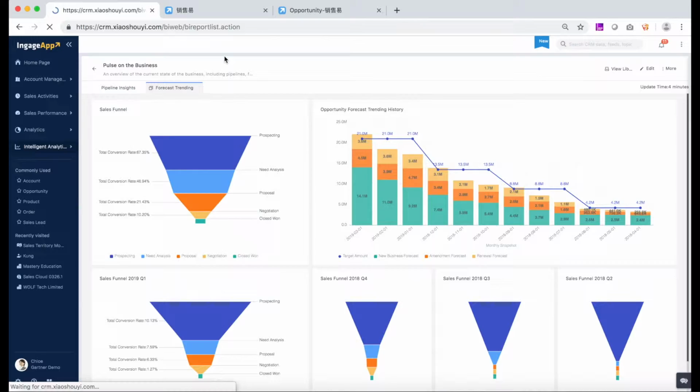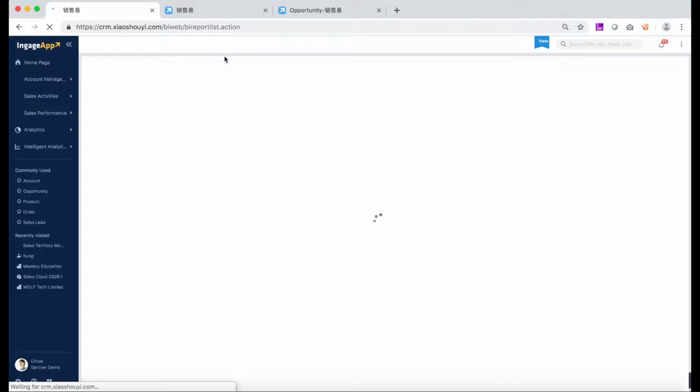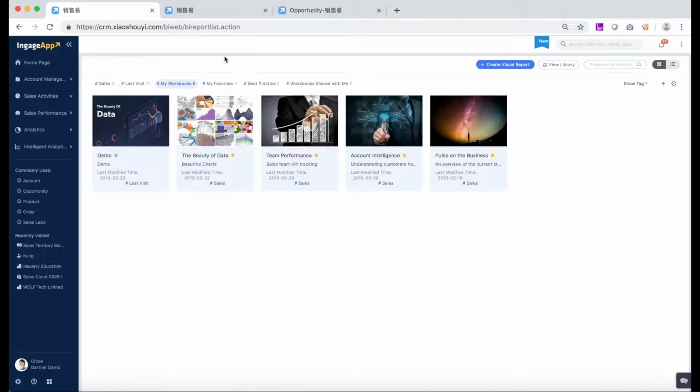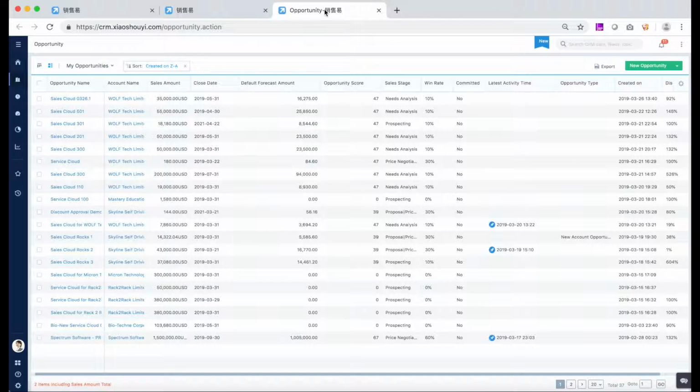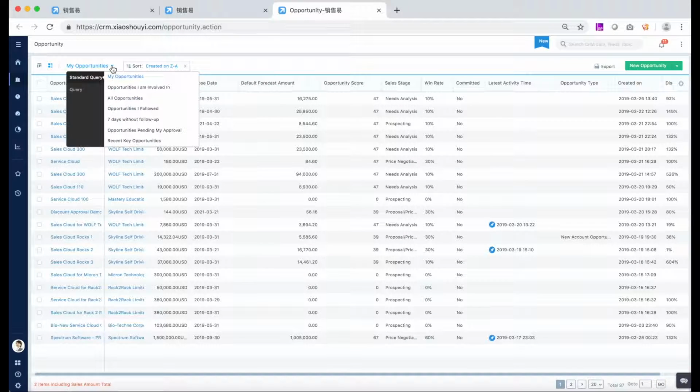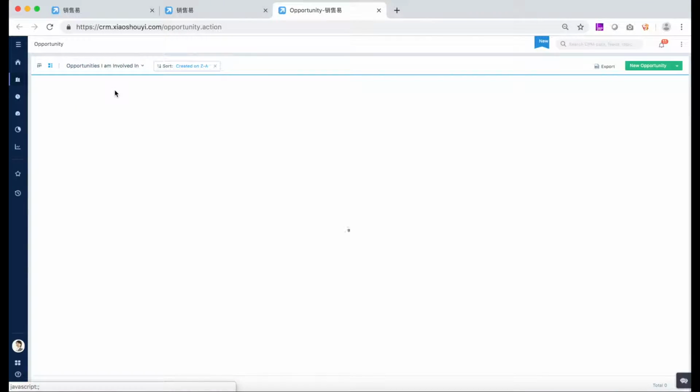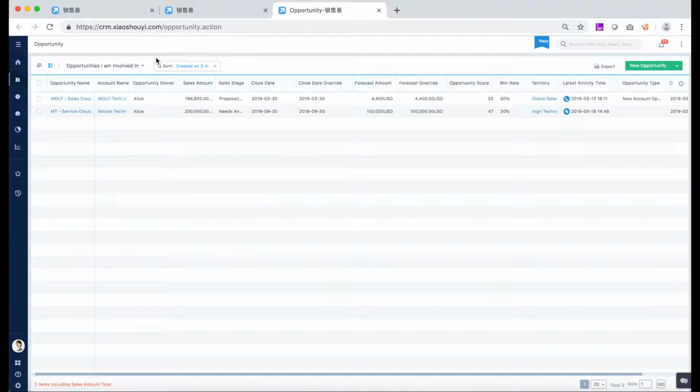Forecasts can be rolled up from sales rep level, including forecasts using opportunity split amount. Forecasts are calculated automatically, but sales managers can also override the forecast amount as well as close date to make it reflect actual business status.